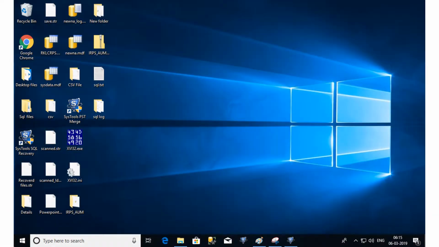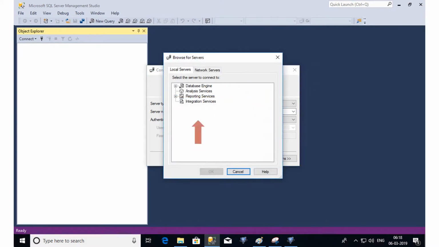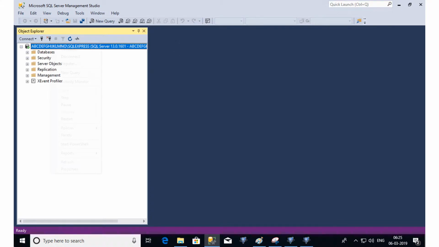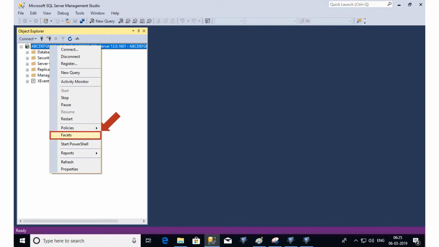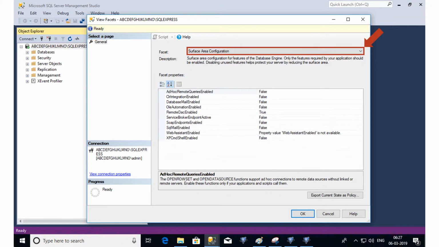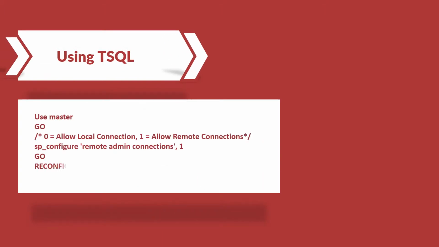Now let's check out the method of enabling dedicated administrator connection in SQL Server, via SQL Server Management Studio. Choose server name from the drop-down option. After making the appropriate selection, click Connect button below to proceed. Then right-click on the current SQL Server instance, and choose Facets option from the context menu. Then from the Facets drop-down option, choose Surface Area Configuration. Then set Remote DAC Enabled option as True, and click OK.